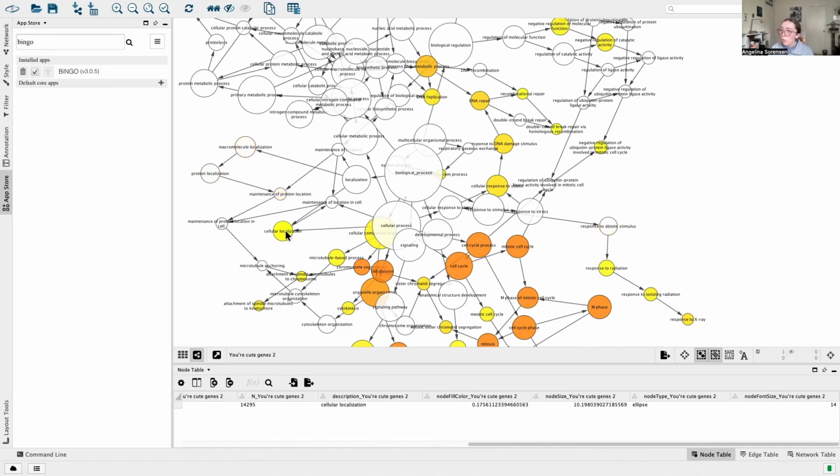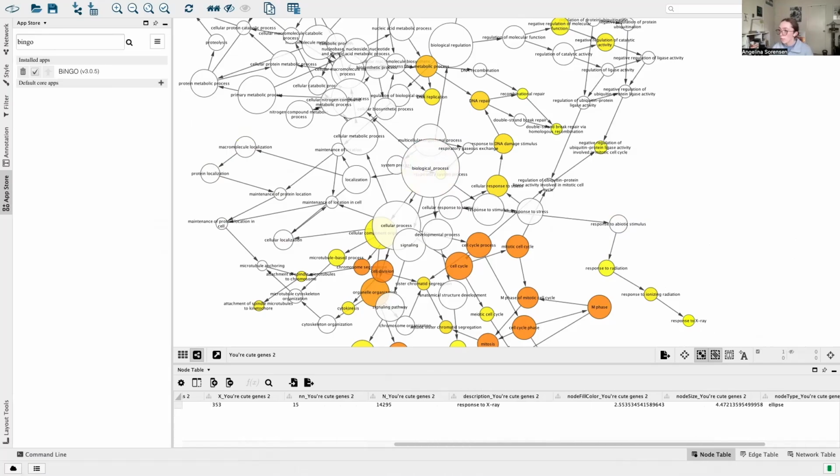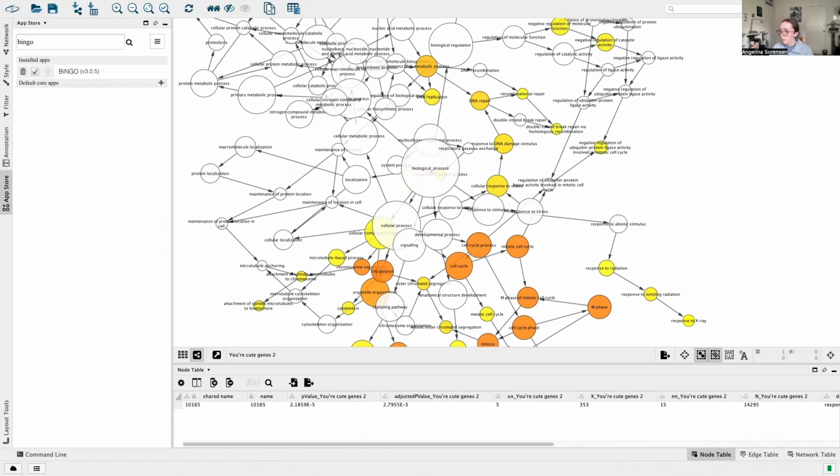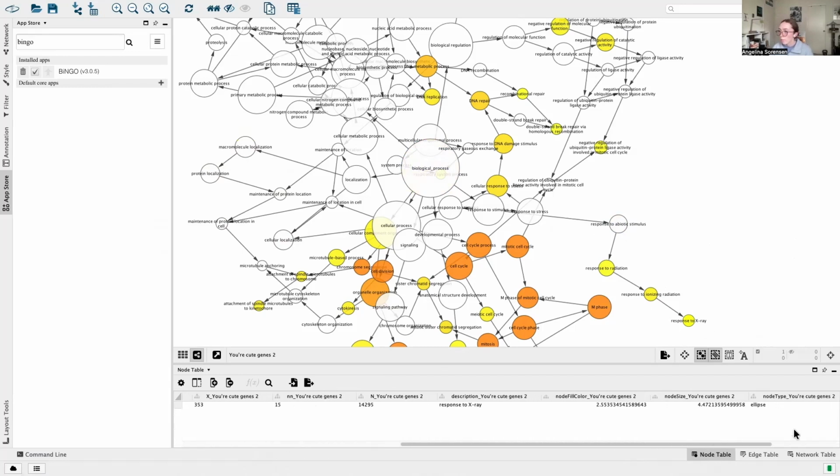The size of the bubble correlates to how many genes are in that particular category. So you can see biological process is the big umbrella term for all of them, and that's the biggest bubble, rightly so. Response to abiotic stimulus is a lot smaller. Response to X-ray specifically is even smaller. So if you click on the bubble, it will show you how many genes are actually included in that, down here.